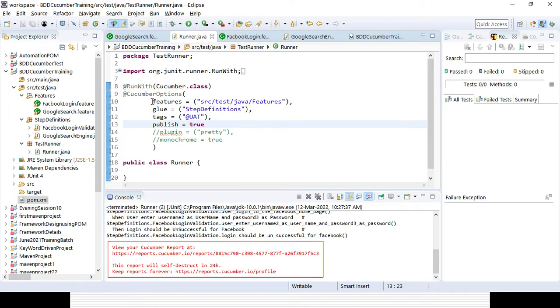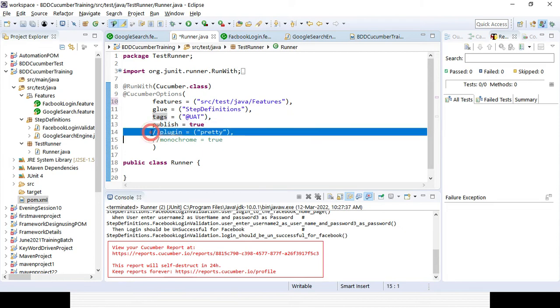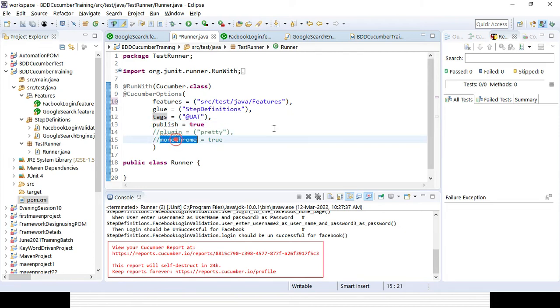So we are using the features from the features package that you created under the src test java folder, and the step definition class that you created, available in the step definition folder. The tag you can use or not, it does not matter. We are using publish equal to true so that fewer errors will come in the console. Now we are not implementing plugin equal to pretty and monochrome equal to true.